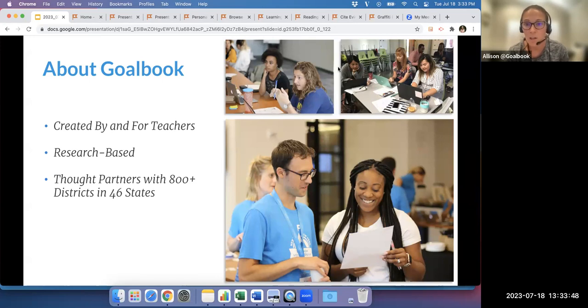I'm excited to share Goalbook Toolkit with you and walk you through creating a legally defensible PLAF and measurable learning goals, and monitoring those goals using Goalbook Toolkit.